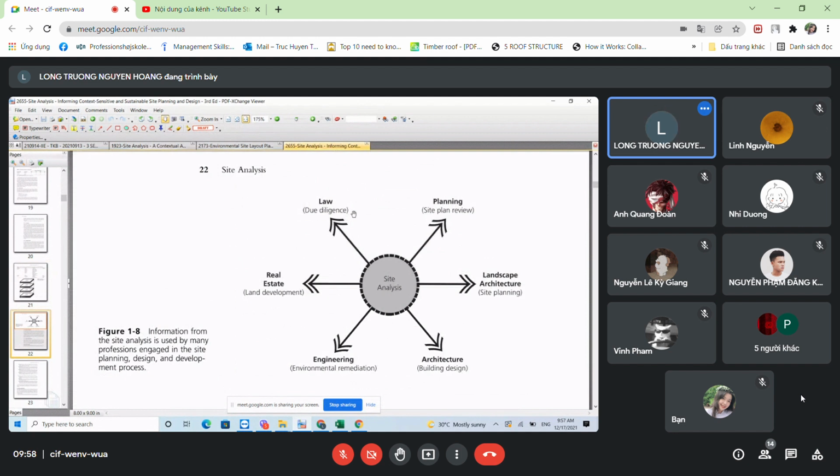So when you receive a site, there are many things that you should consider for analyzing the site. They relate to architecture, building program, environmental factors, about land, about law, and about planning and landscaping.